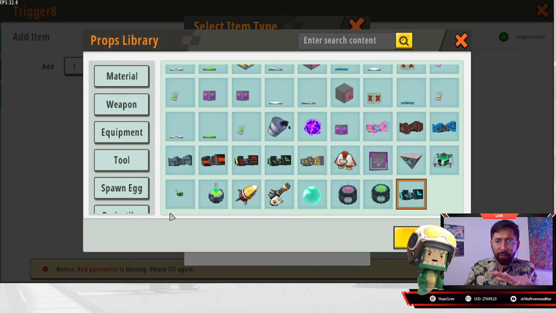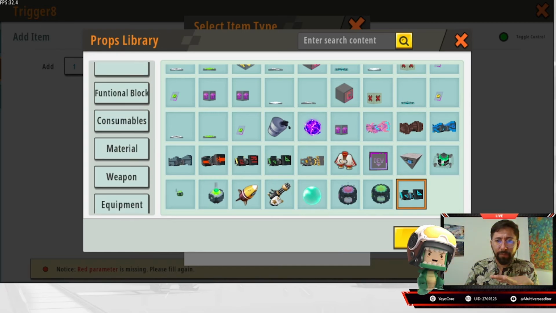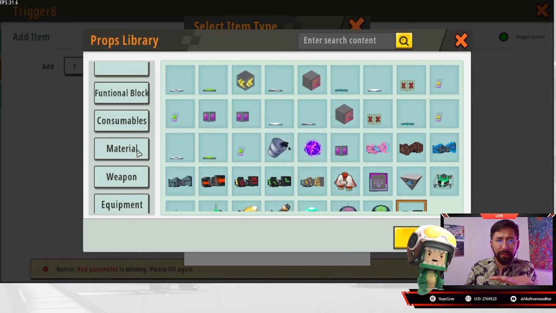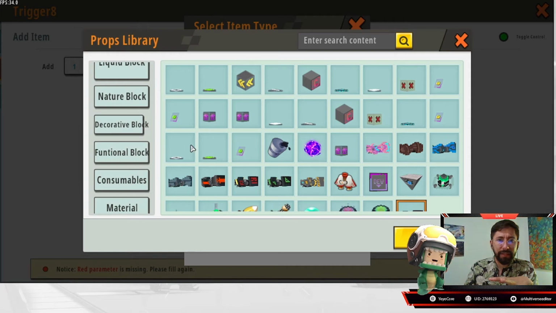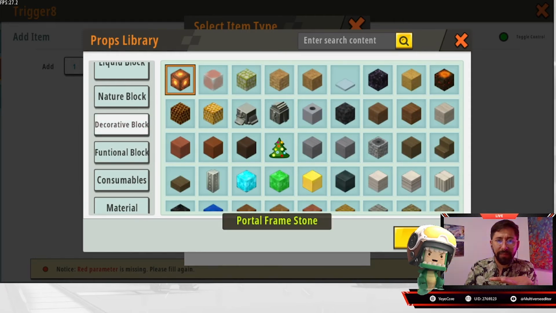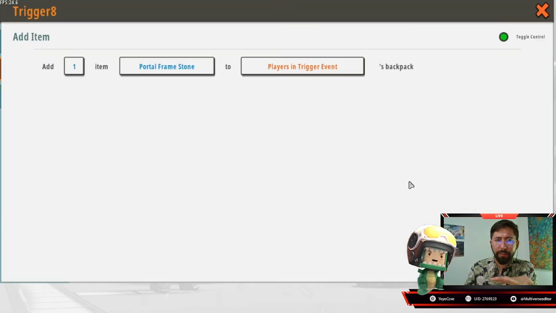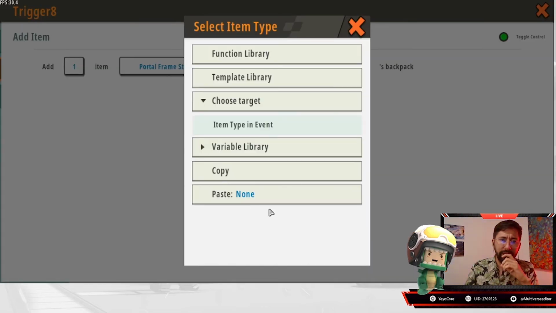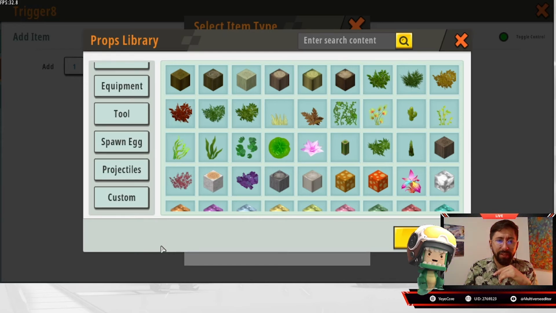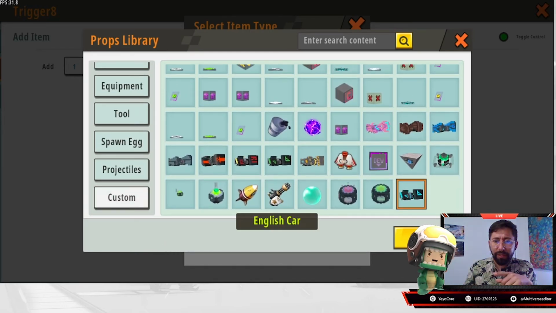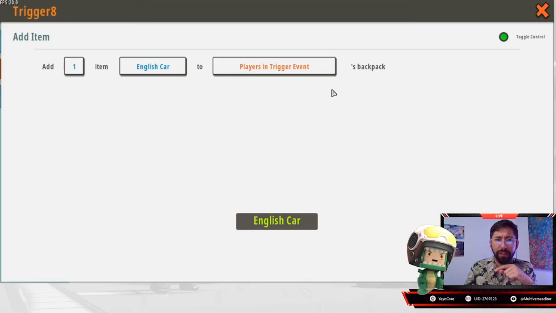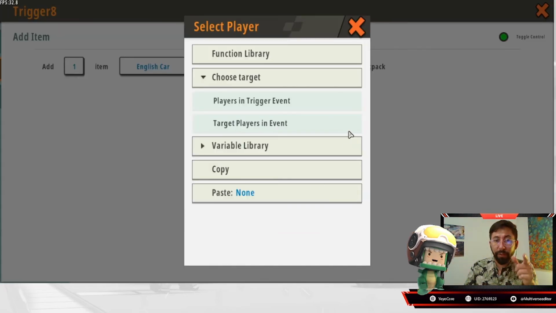For this, we didn't create the full item yet, but remember that we set up that when the player receives this specific portal frame, they are going to get the item. Okay. Oh, no, actually, I remember that we already created it. Okay. So sorry, I'm a little bit wrong with it. So I think it's going to be this one, English card. Yes, it's going to be this one. And to players in triggered event.